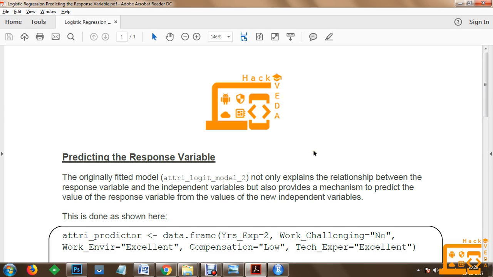The originally fitted model, Attree-Logi Model 2, not only explains the relationship between the response variable and the independent variables, but also provides a mechanism to predict the value of the response variable from the values of the new independent variables given to the system. This is done as shown here.